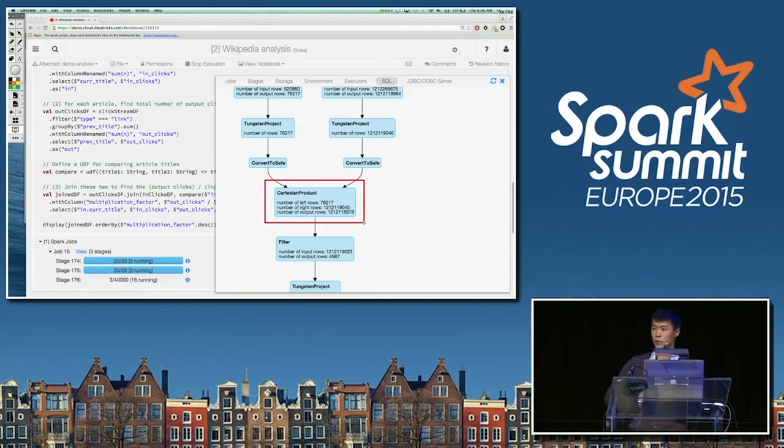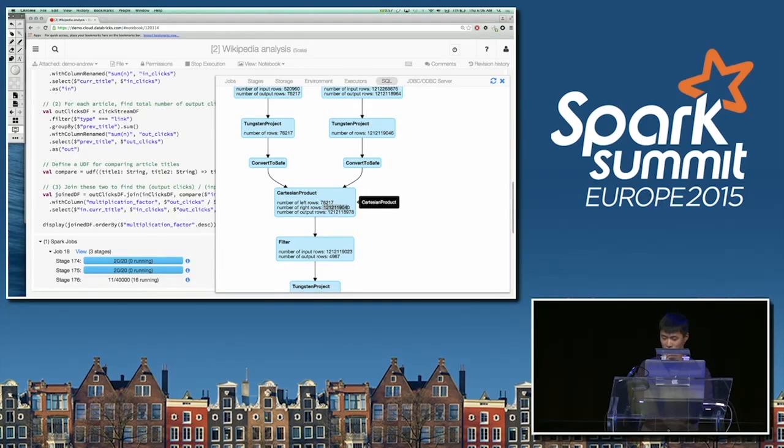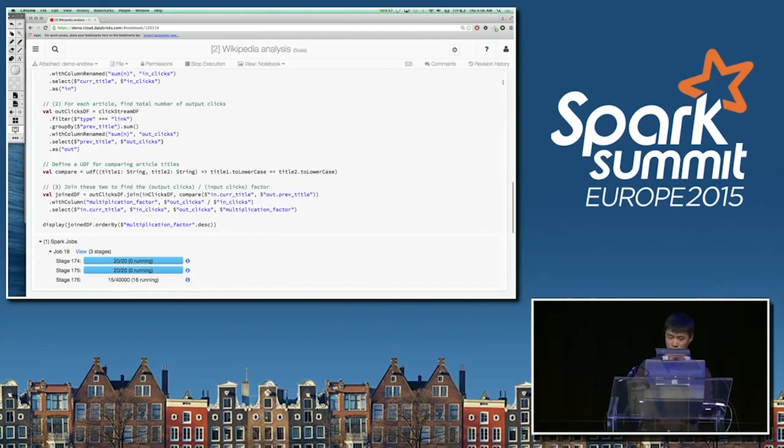So for those of you in Aaron's talk yesterday about the production use cases in Spark, you remember that he warned against using Cartesian product. And for a very good reason, because Cartesian product is very expensive. Essentially what it's doing is joining every single row on the left with every single row on the right. And it takes forever. You can see the number of output rows is kind of crazy. All right, so we found the problem. And let's see which part of the code triggered the Cartesian product.